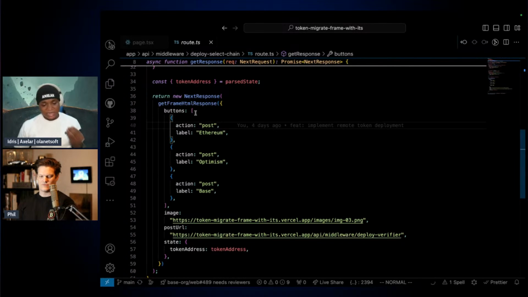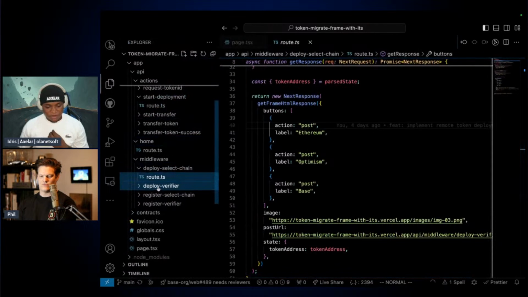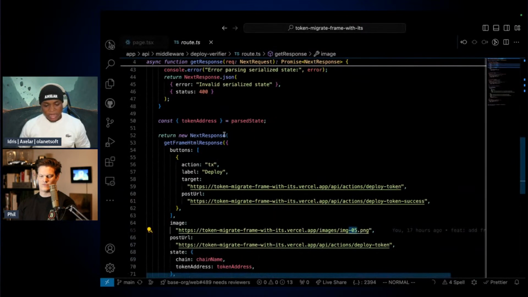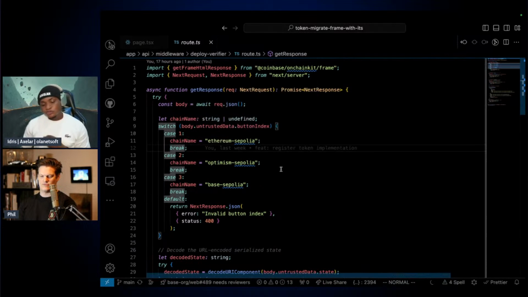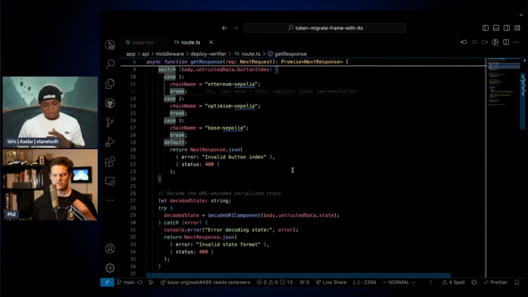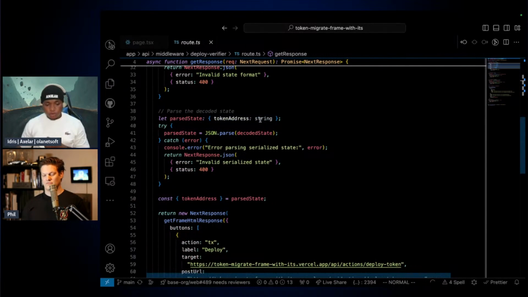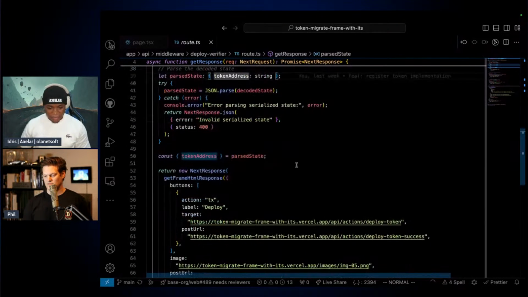So in this case, the user selects the chain they want to deploy on, and then we redirect them to where? Deploy verifier, which is the post URL. Go back to deploy verifier. We open that up, and what we are seeing here is that we decode and do something similar to what we did before to know which button index was clicked on, and then decode the token address again.